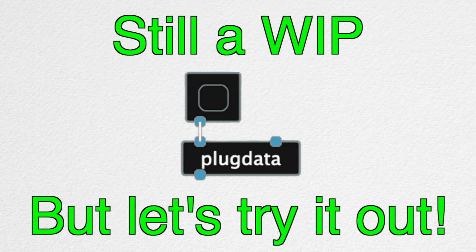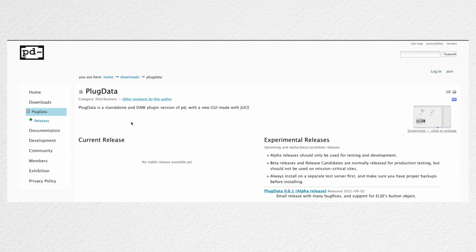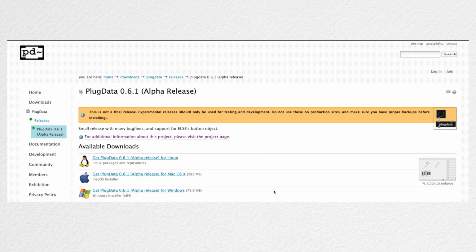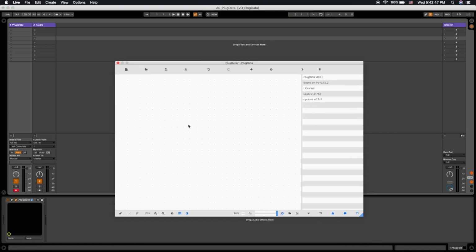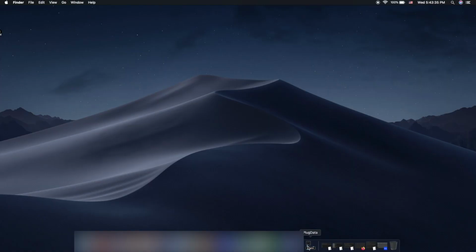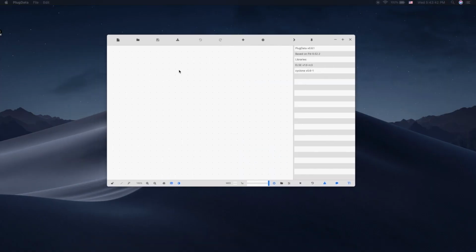Alright, let's install this thing. We can go to Pure Data's website to install it. Let's download PlugData 0.6.1. And installing it is very easy, kinda like installing a new VST plugin, 'cause it is one. So it looks like we can open it as a plugin, directly inside of a DAW, which is super cool. It can be opened as a standalone app as well, but let's open it in Ableton.